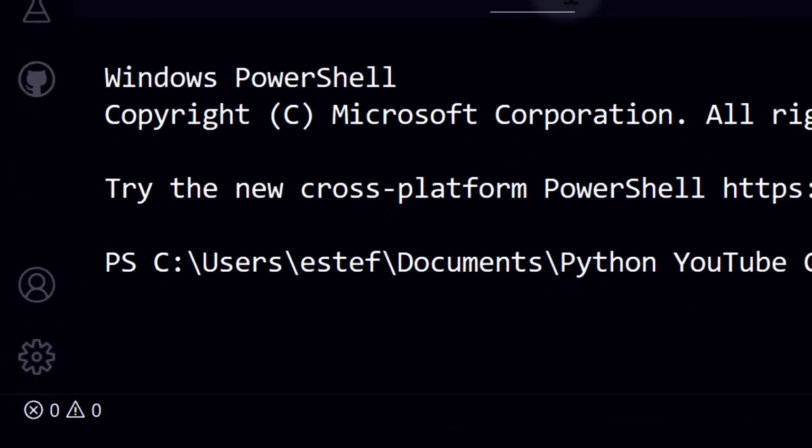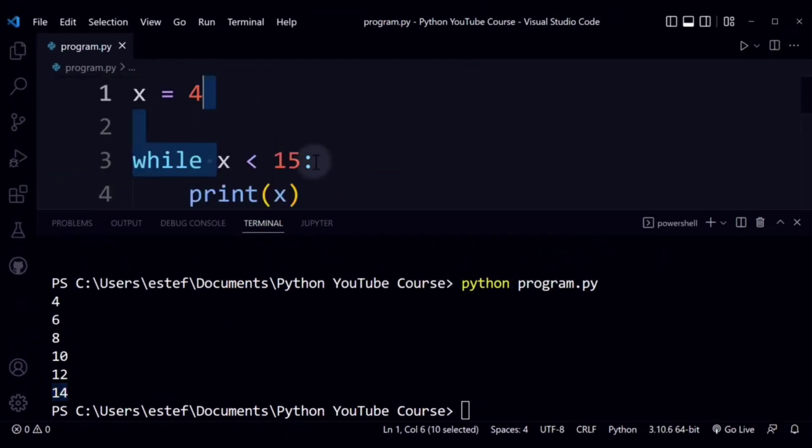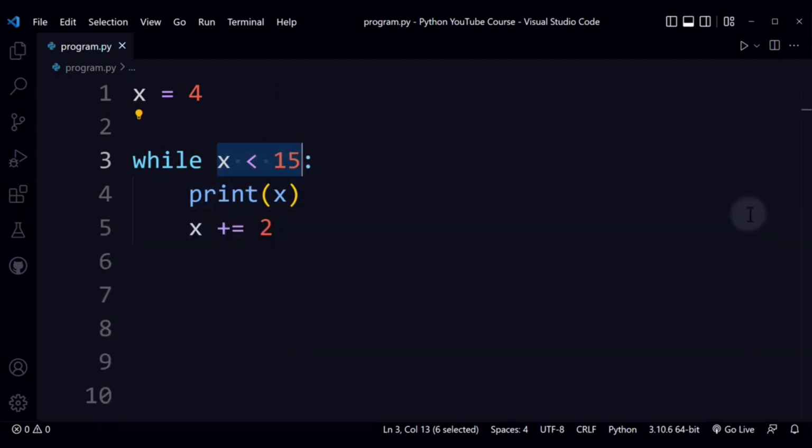Let's see the results. We start with the value 4, we increment it by 2, and we only stop after we reach the value 14. We increment it to 16, and now the condition is false and we don't have another iteration. So that's basically the logic of a while loop.